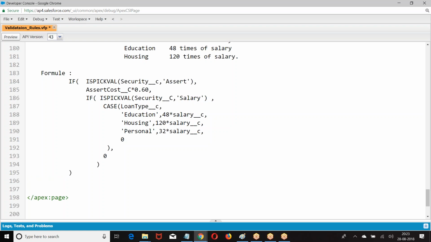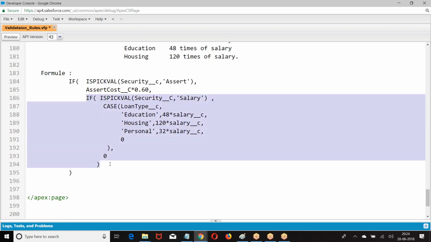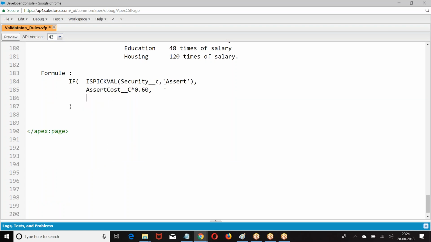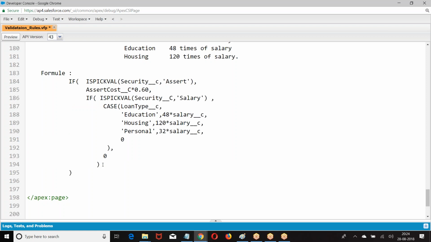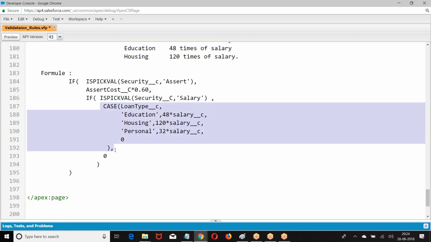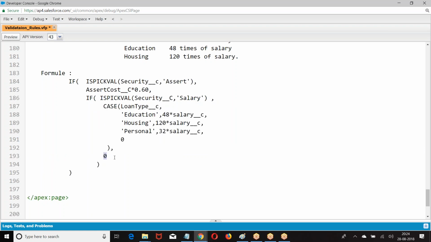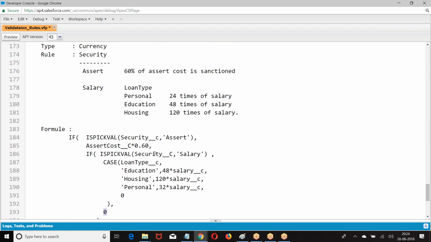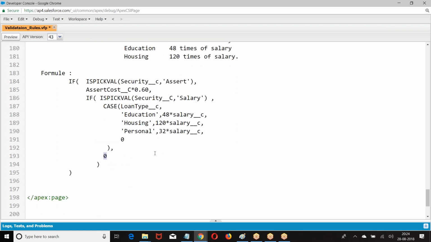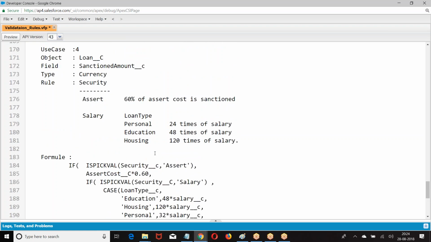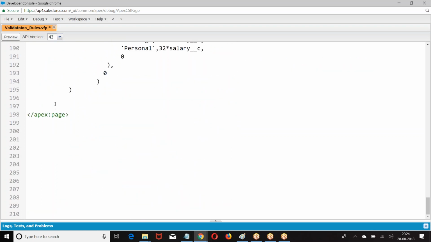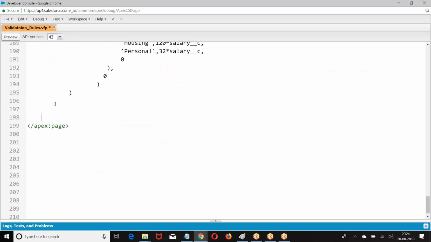You get my point? If it is asset, this is the value. If it is not asset, this is the value. Now in this again check. If it is salary, this is the value. Not salary, 0 is the value. Right, boss? I hope you are clear. You can keep complex, applying the complexity. Then let us go for validations on the same object. I hope you are good.